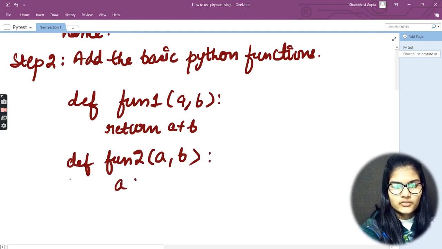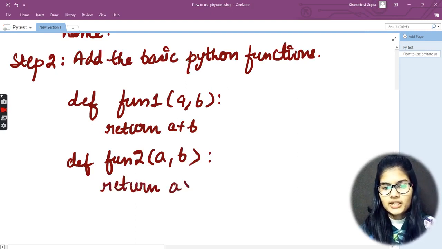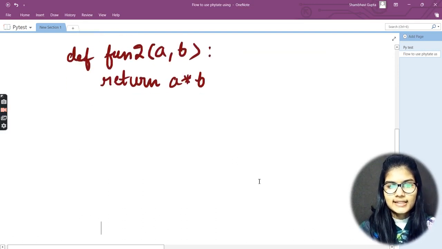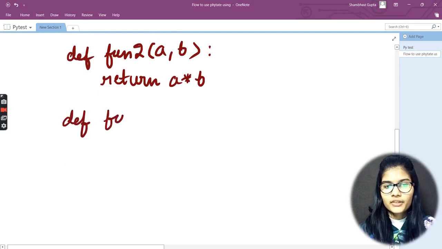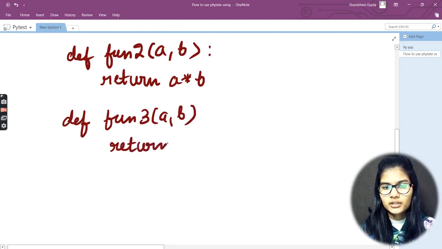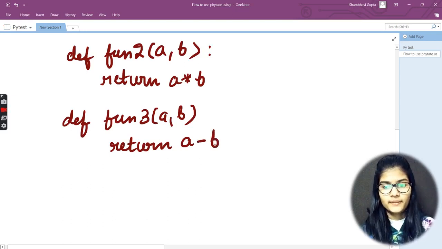So, one second, instead of this a, I will write here directly return a multiplication b. Okay, now getting down right here, we have function number 3. So it's def fun3. Again, here you have a comma b, and inside you have the return a minus b. So it's a subtraction b.